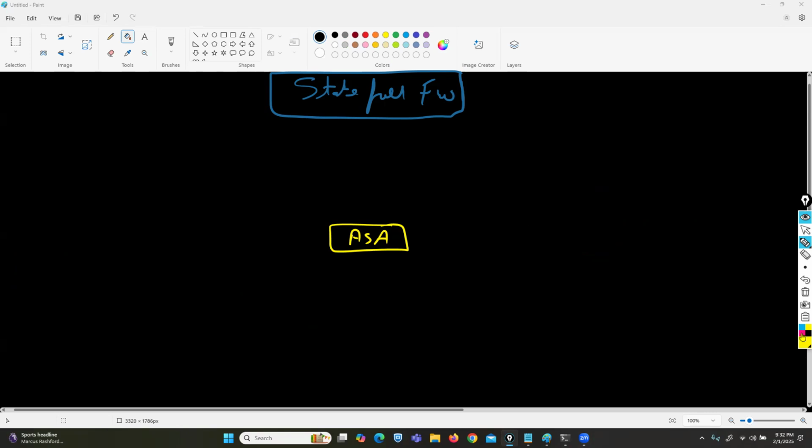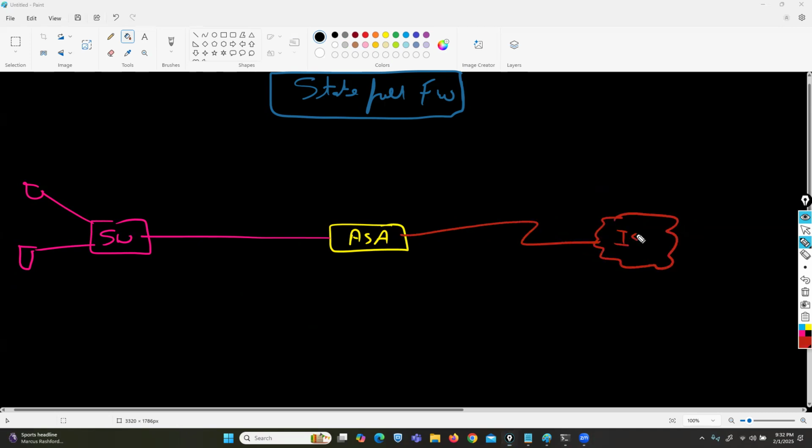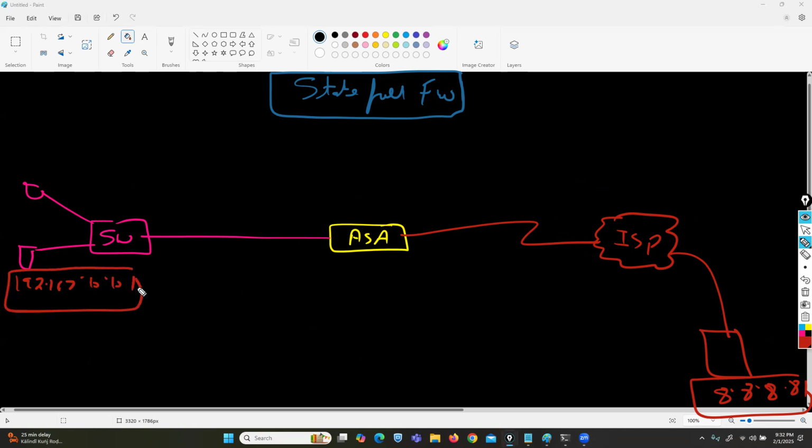This Cisco ASA is connected with the LAN side network. In the LAN side network, we have some computer, and this side we are using as the ISP side, or you can say outside network. On the outside, we have a server, for example, 8.8.8.8. And the inside machine IP is 192.168.10.10. Now, this is the Cisco ASA firewall box, everyone.